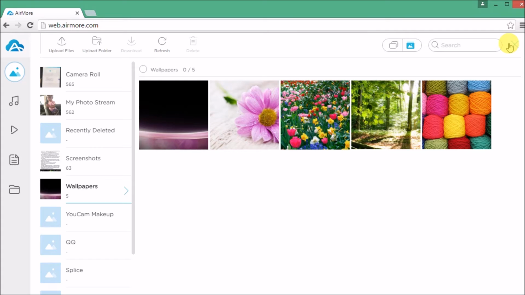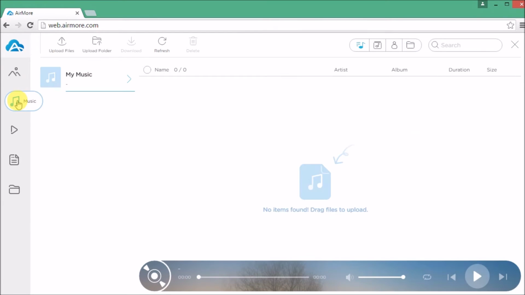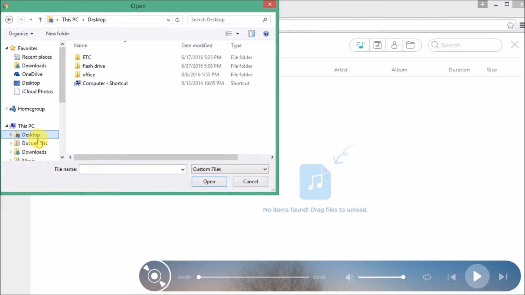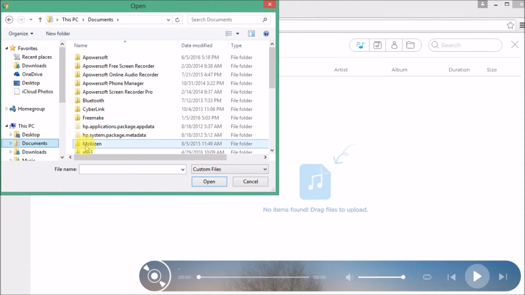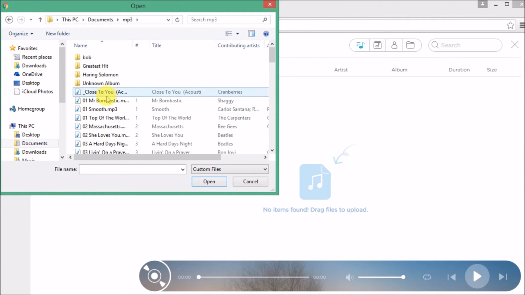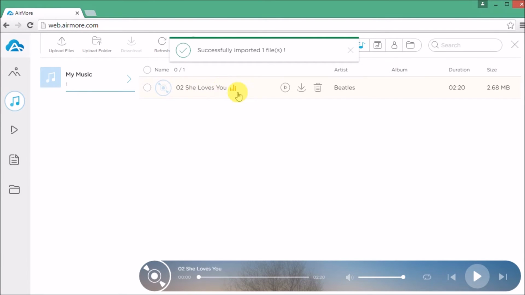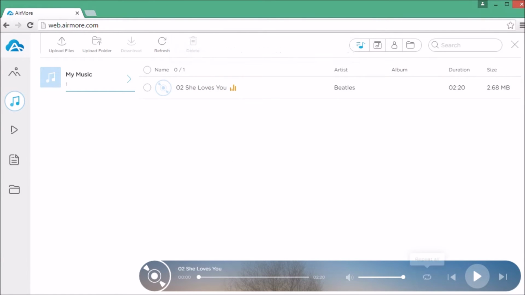Aside from that, you may also add music by simply clicking the music icon and then click the upload files button so that you may add a music file on your iPhone. After uploading, you'll be able to play the music right away.